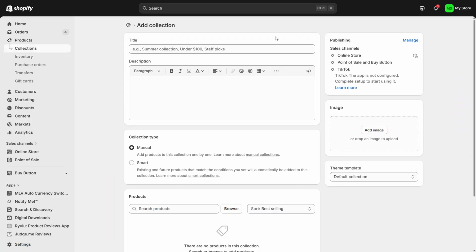Inside the collection editor, you'll first want to give your catalog a clear, descriptive name. For example, you might call it Winter Catalog, Summer Collection, or Best Sellers. Think about what will make sense to your customers when they see it on your store.